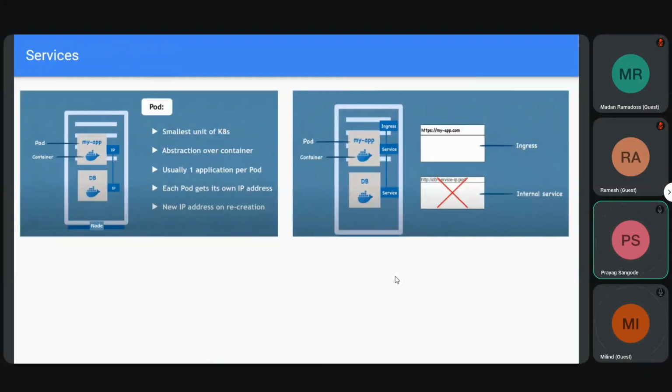Is ingress a different VM then? No, it will be a controller just like a service. We'll install one more component called ingress. It is not a different VM; it will be on the Kubernetes cluster itself.